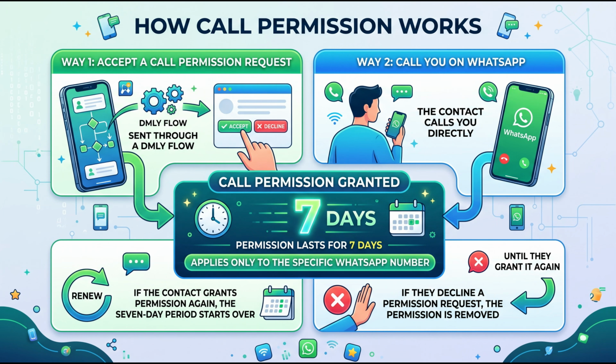How call permission works. There are two ways a contact can give you permission to call. First, they can accept a call permission request sent through a DMLY flow. Second, they can call you on WhatsApp. In either case, the permission lasts for 7 days and applies only to the WhatsApp number involved. If the contact grants permission again, the 7-day period starts over. If they decline a permission request, the permission is removed until they grant it again.